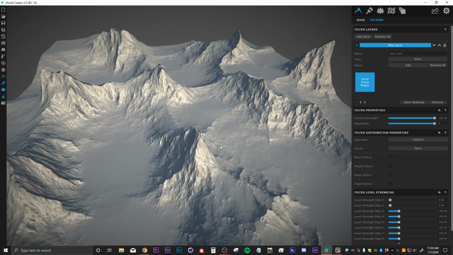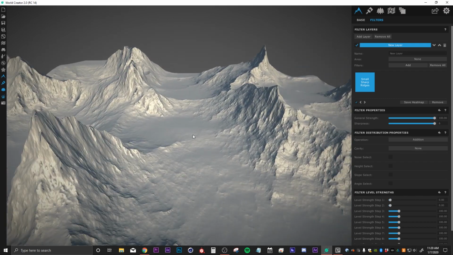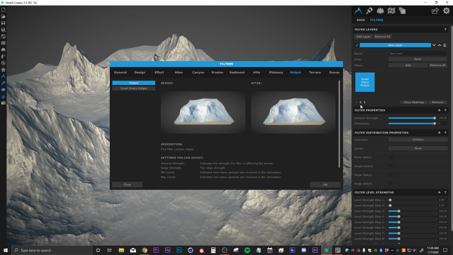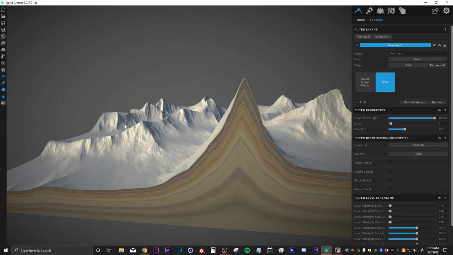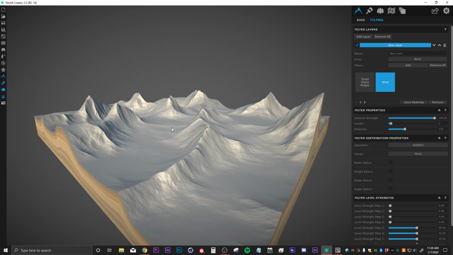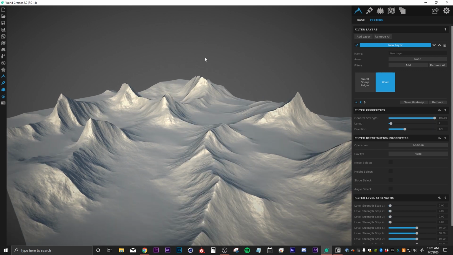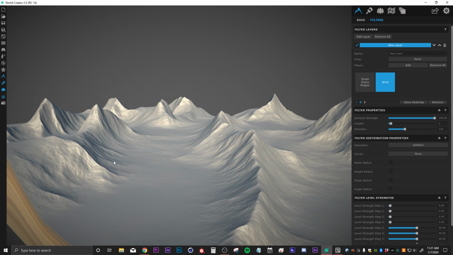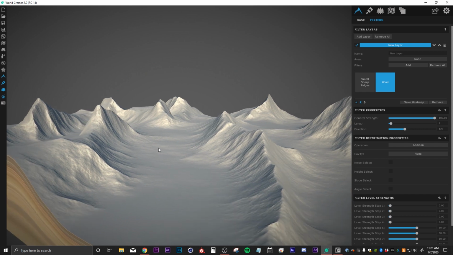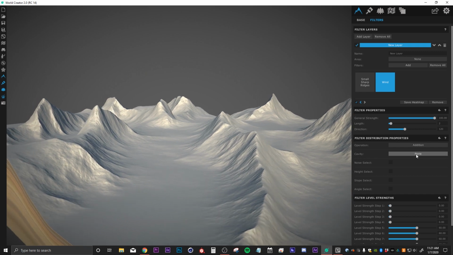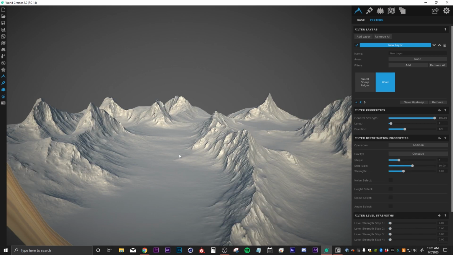Cool. So the second filter I want to add is a wind filter. So I'll hit Add, and we'll go down here, and I believe it's under Erosion, and we're going to select Wind, and we're going to hit OK. And you can see right off the bat that this is covering the mountains evenly, and it's sort of just throwing it over the entire landscape, which we don't really want. So what we want to do is limit this to the concave regions. So let's go into Cavity right here, and instead of None, let's select Concave.